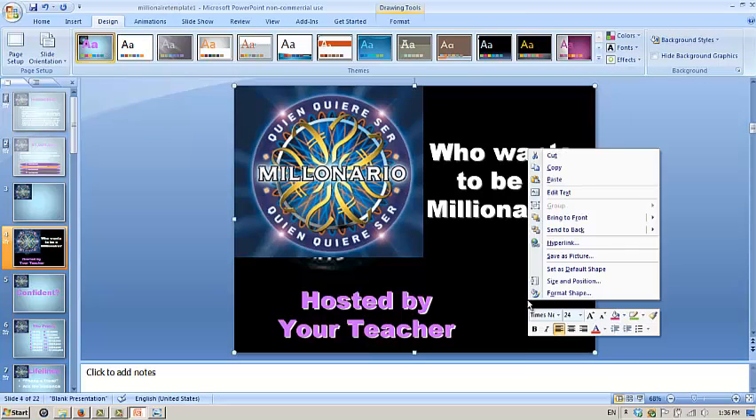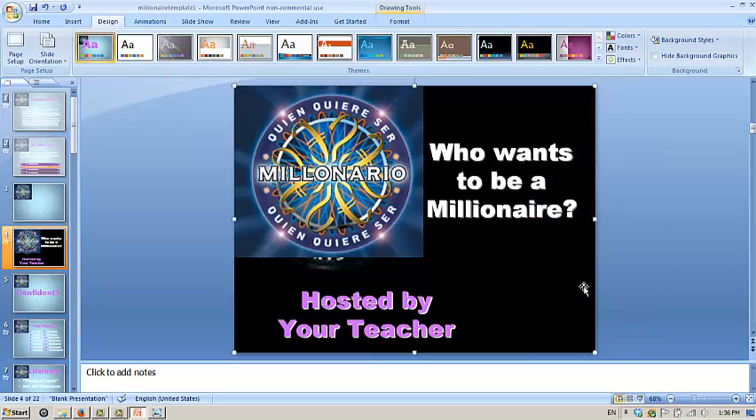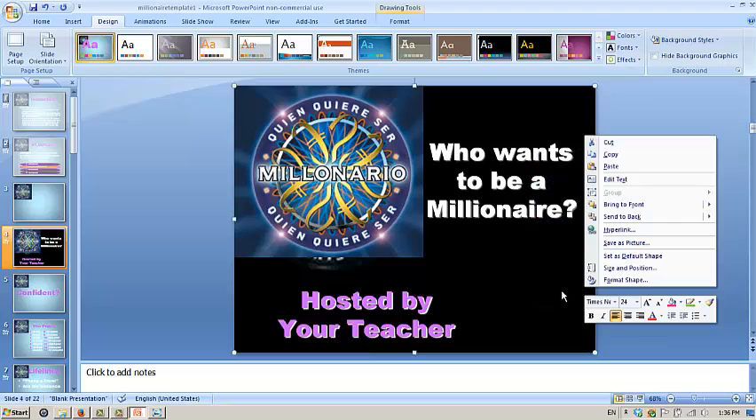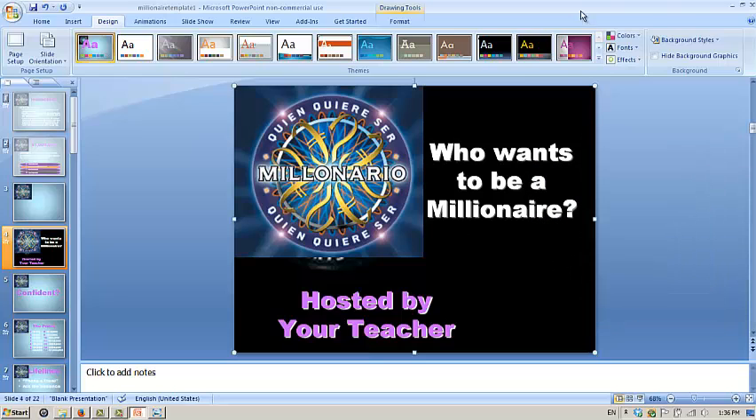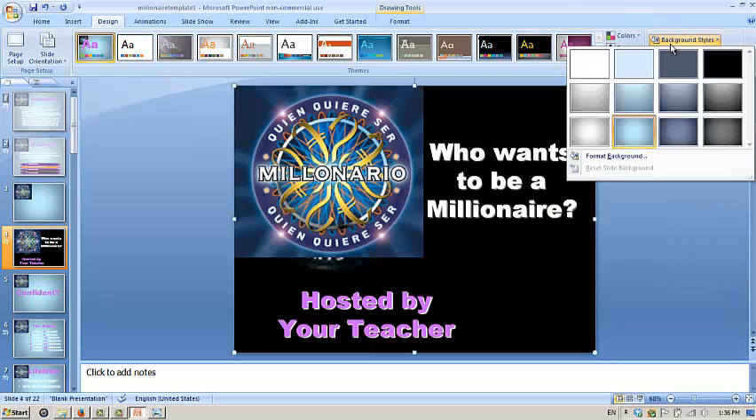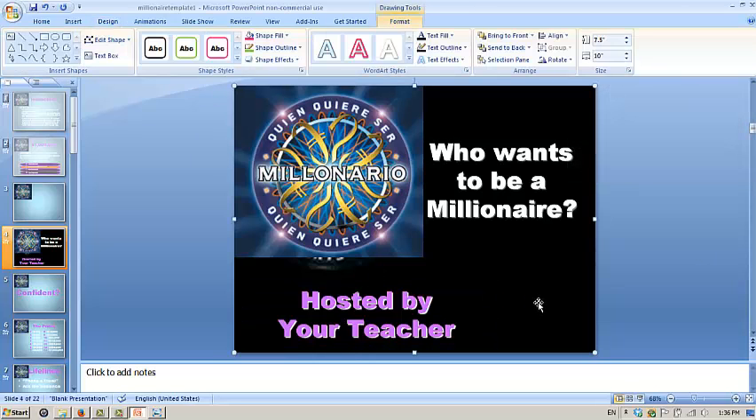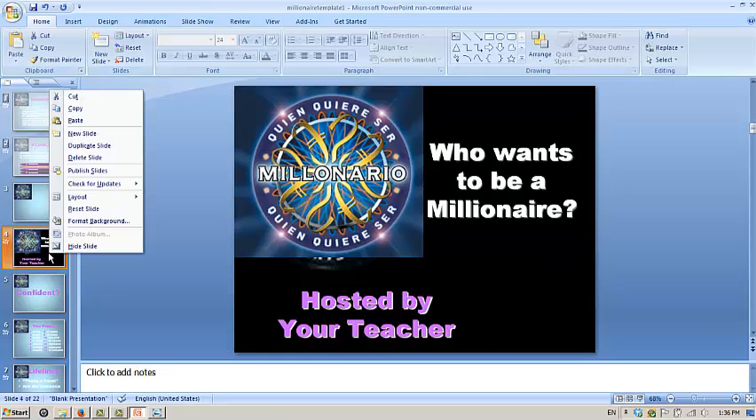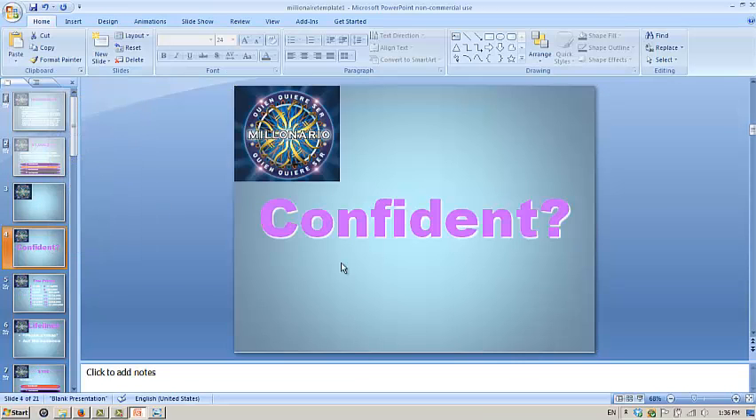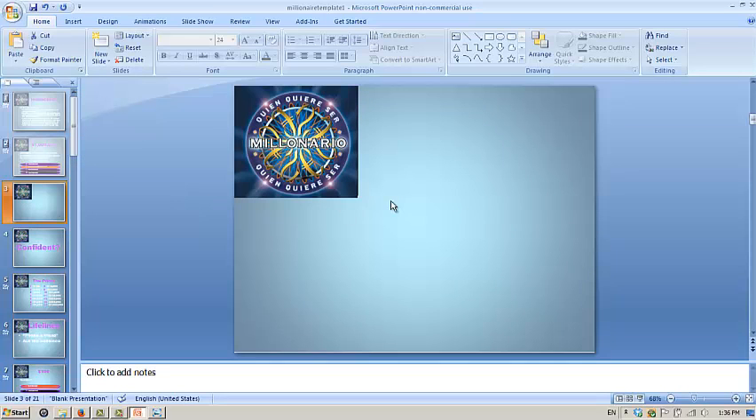See if we can get it to change. Sometimes it's a little finicky, and becomes a little bit difficult sometimes. Okay, well, we're not going to worry too much about this. Let's get rid of this slide because it doesn't want to cooperate, so we're just going to delete it. We're going to use this one because we have a blank one.